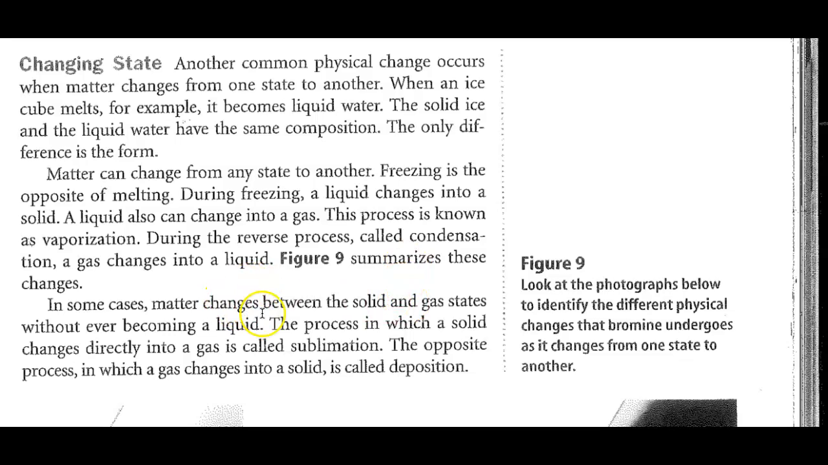In some cases, matter changes between the solid and gas states without even becoming a liquid. This process, in which a solid changes directly to a gas, is called sublimation. The opposite process, in which a gas changes to a solid, is called deposition.